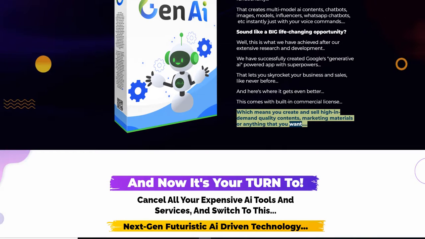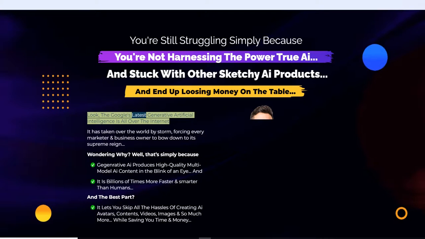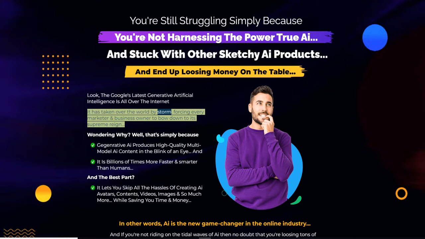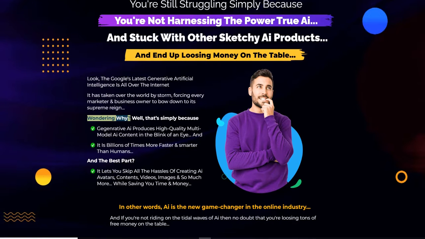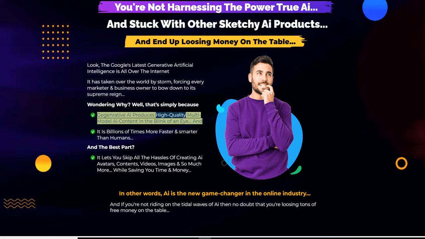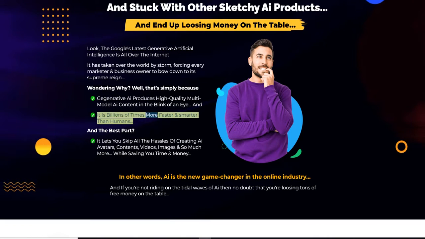Look, Google's latest generative artificial intelligence is all over the internet. It has taken over the world by storm, forcing every marketer and business owner to bow down to its supreme reign. Wondering why? Well, that's simply because generative AI produces high-quality multi-modal AI content in the blink of an eye. And it is billions of times faster and smarter than humans.